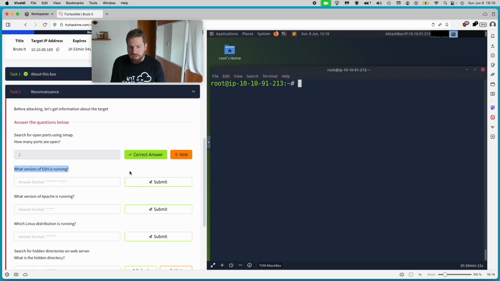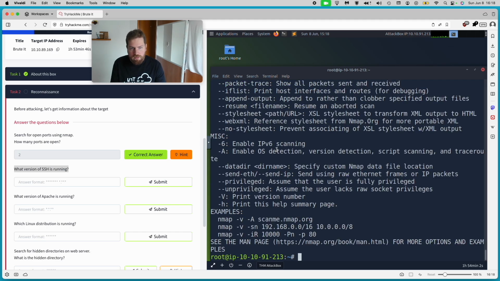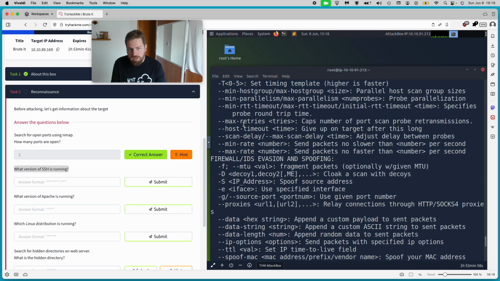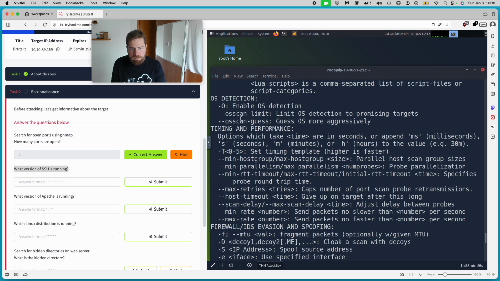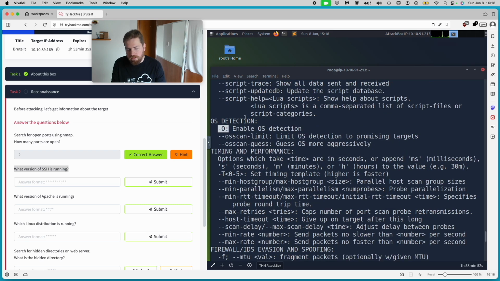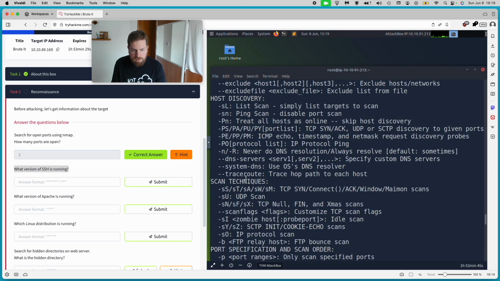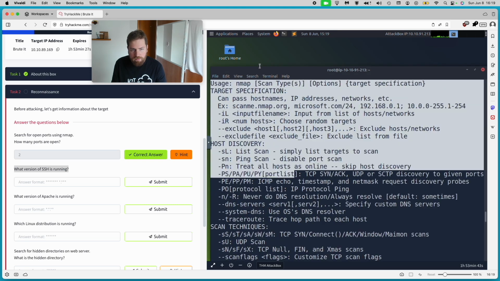Now it's asking which version of SSH is running. With Nmap, you can specify additional flags. If I type Nmap and press enter, you'll see we can specify a lot of additional parameters. There's really a lot of stuff you can specify. For example, we can use -O to detect the operating system, the target computer system. Is it running Windows, Mac, Linux, or something else? And if we scroll up here, you can see we can scan for all kinds of things.